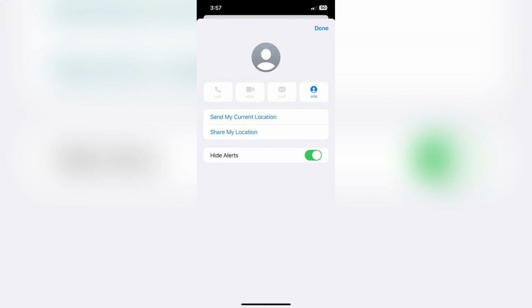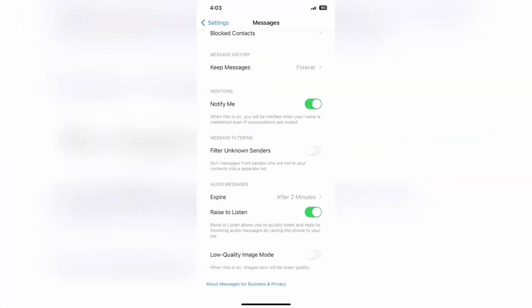A bell icon with a slash will appear next to the conversation, indicating that messages from this contact are now muted. Just note that when using Do Not Disturb or Focus, iOS will notify the sender that you have silenced notifications. Now you can mute calls and texts from a specific person while still receiving notifications from everyone else.